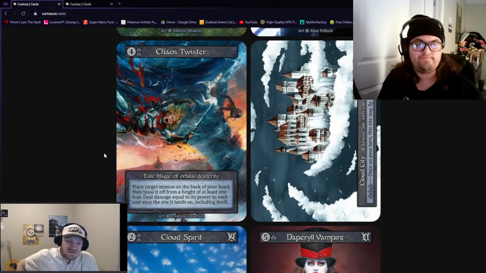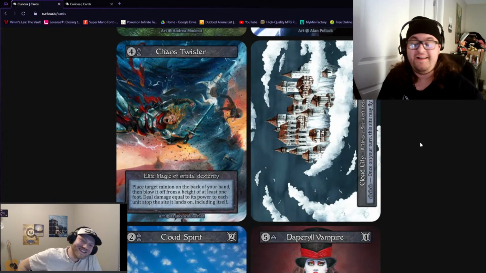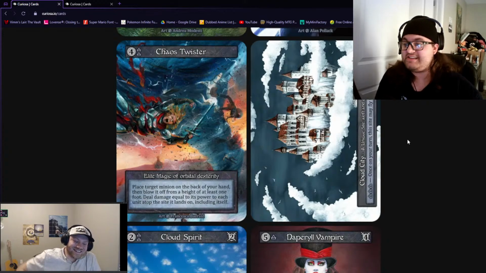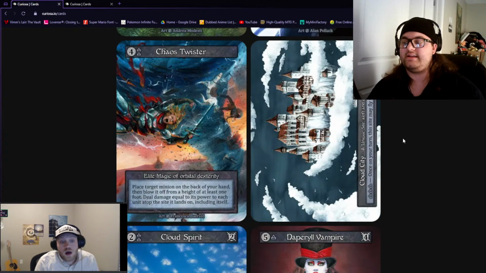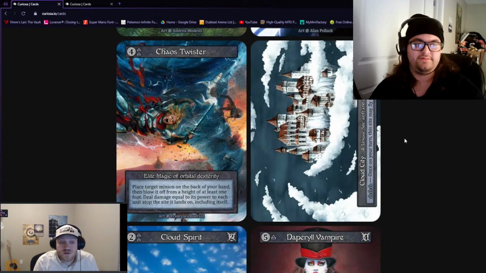Chaos Twister has about a 50 to 80% success rate on any given try. Like I said, even at minimum, it kills their biggest minion. At its most, it swings the game to one side. At worst, it fizzles and you just wasted 4 mana.